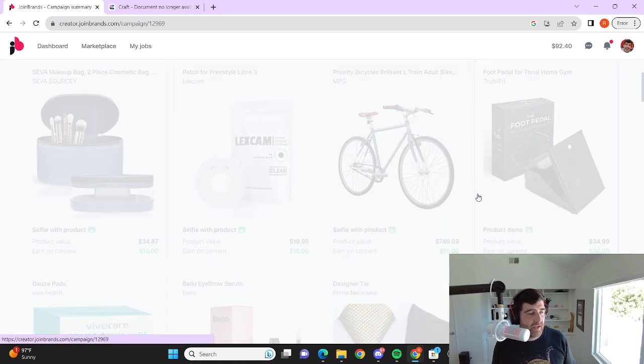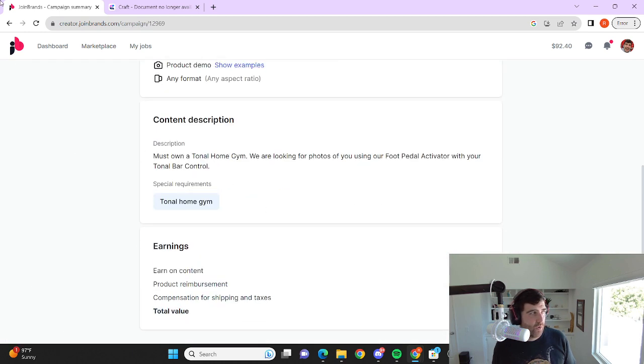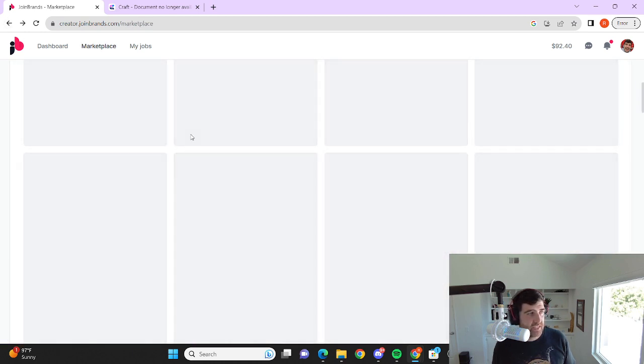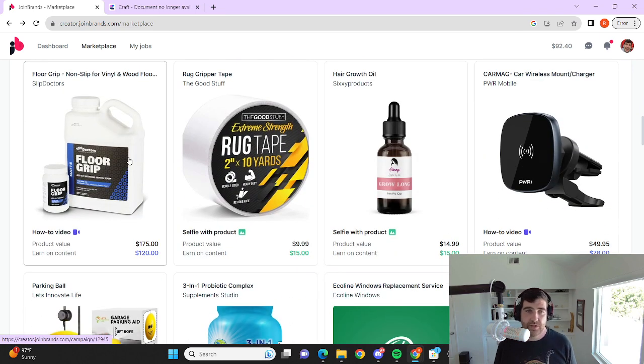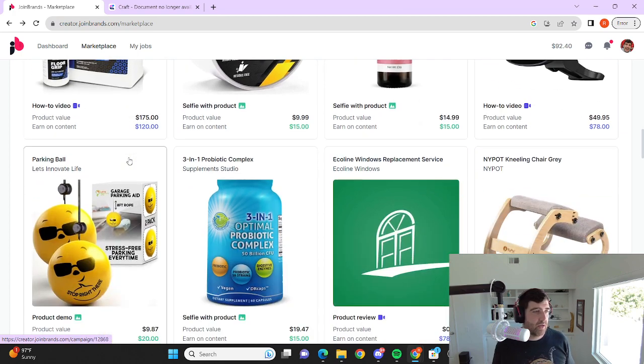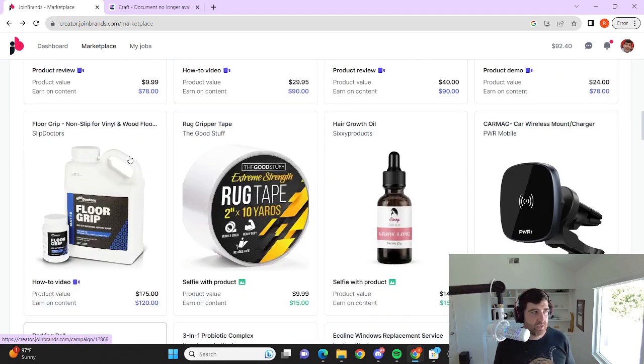But yeah, some of these just have a lot of details in terms of what you need to take photos of, and that's the other one. Make sure you read through it, and if they're expecting you to have a high-end camera and stuff like that, which some do, then you just want to skip those.